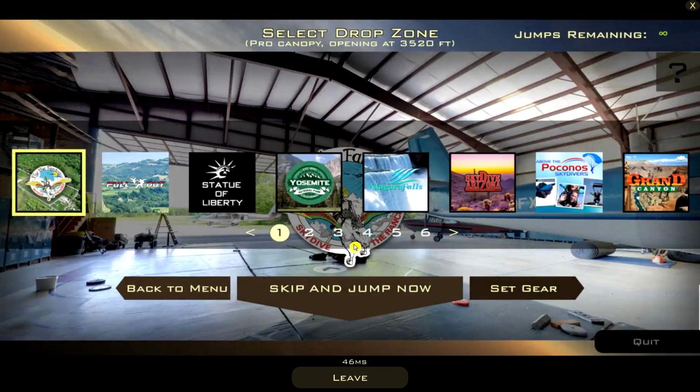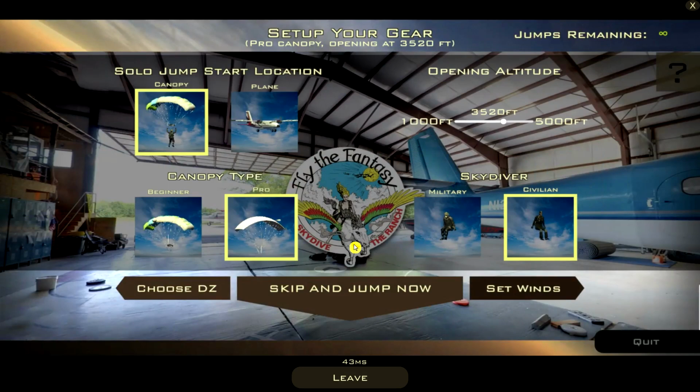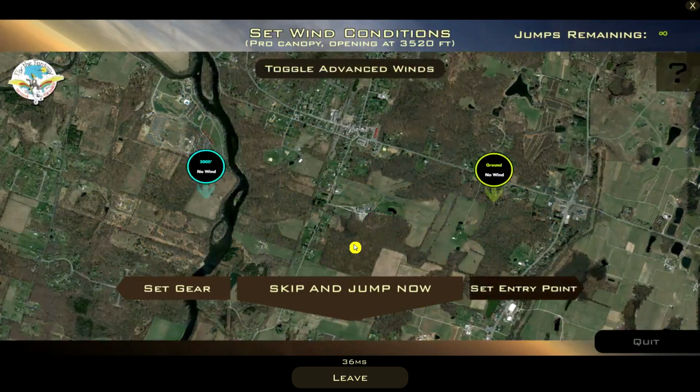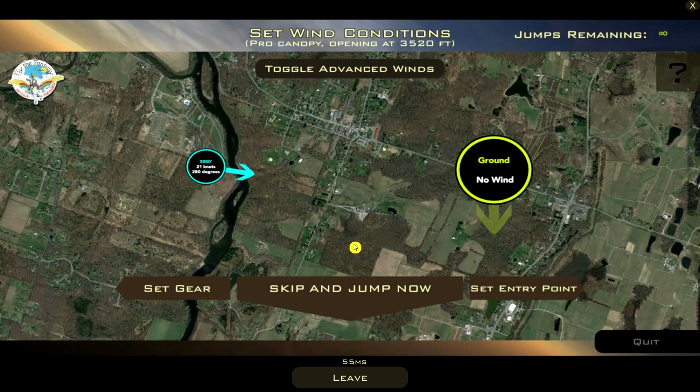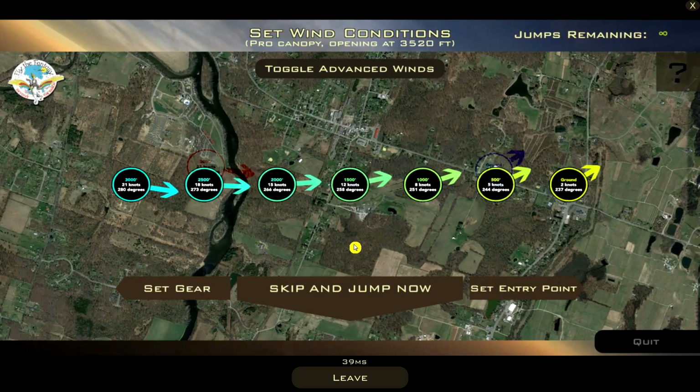The instructor sets up the jump, the type of canopy, the height that they jump from, what type of avatar they're using, and they also set the winds. This is the ranch in Gardner, upstate New York. Normally it comes out of the west at 3,000 feet. And to make it a bit different, we're going to make it a bit out of the south on the ground, just to give you an idea of the fact that the winds do change at different altitudes.